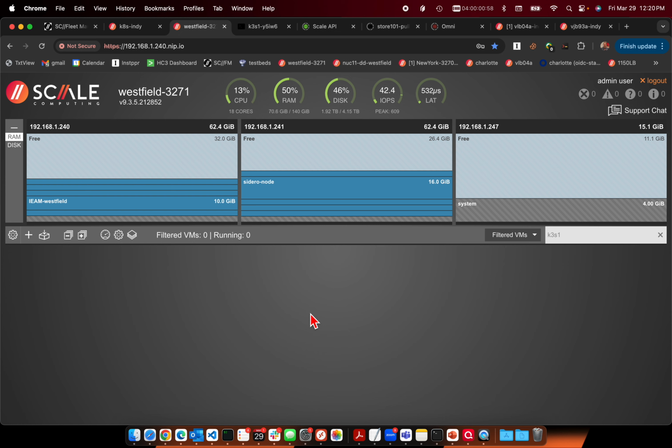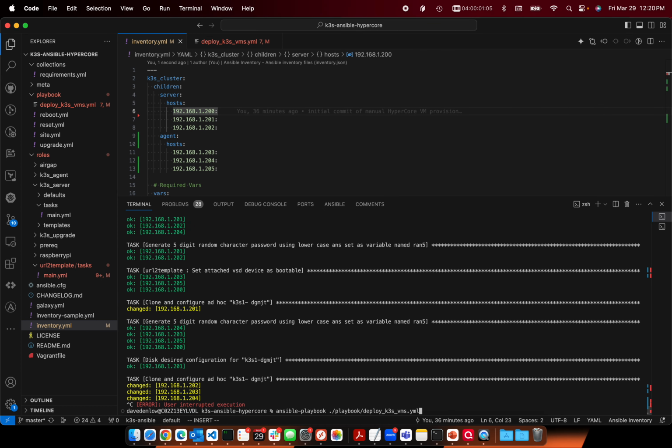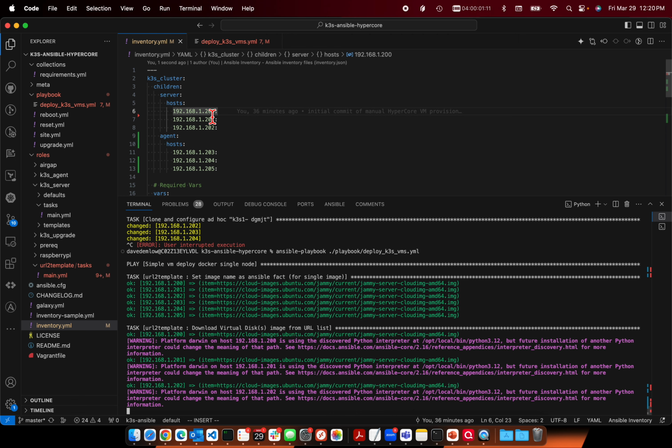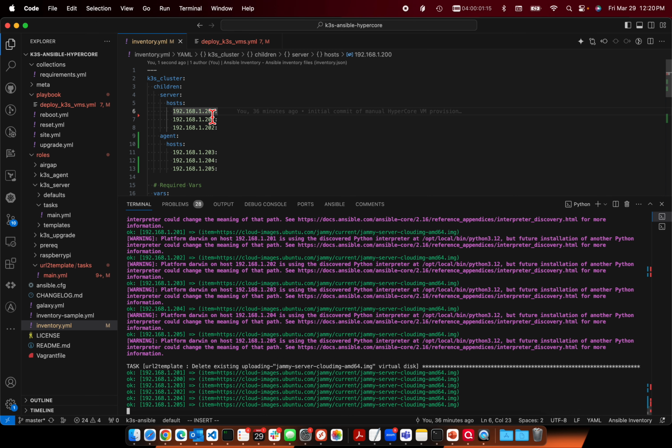Right now I have it split up into 2 playbooks, just to show the different steps. But eventually I think we'll put this together. So the first thing we want to do is deploy these K3S VMs. Both playbooks use the same inventory file, so everything that I need to configure is right in here.